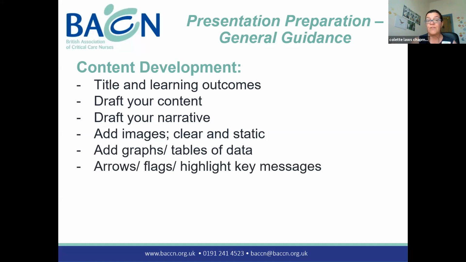And then what I find, if I wanted to particularly highlight something now, I'd put on an animation, an arrow, or to flash up a particularly important message. That helps really hone on what's the important piece of information on that slide.